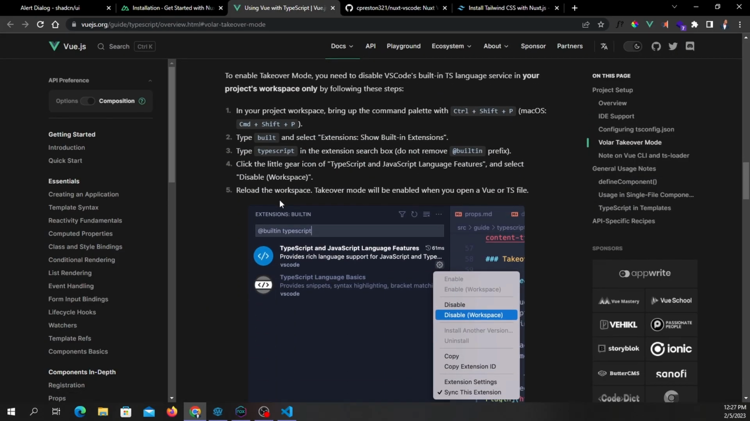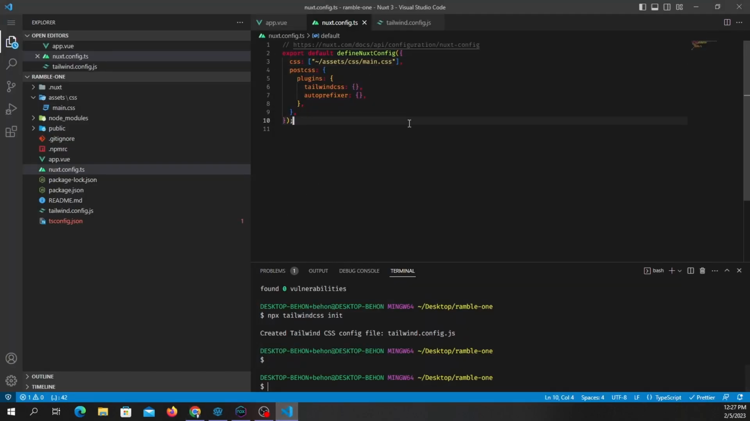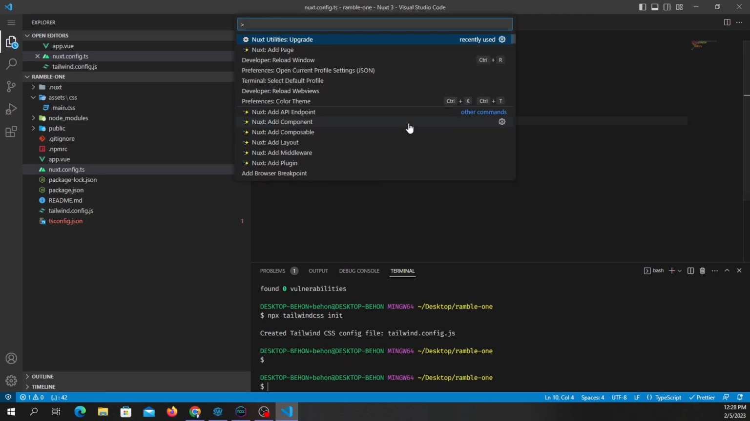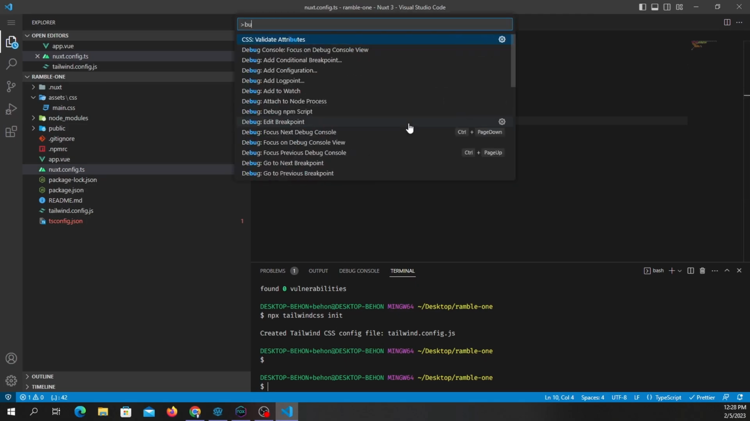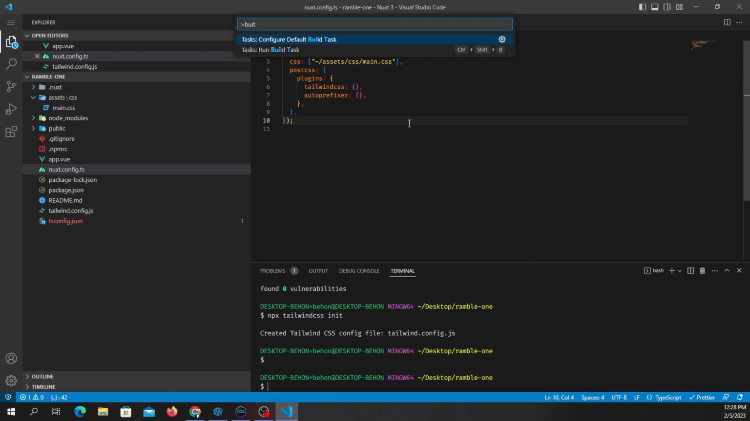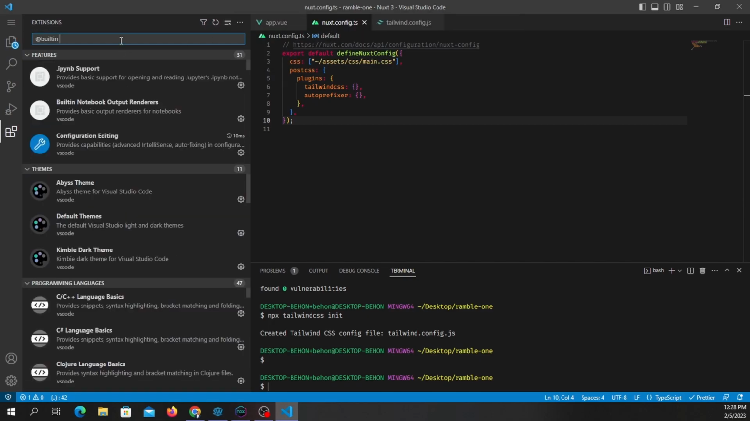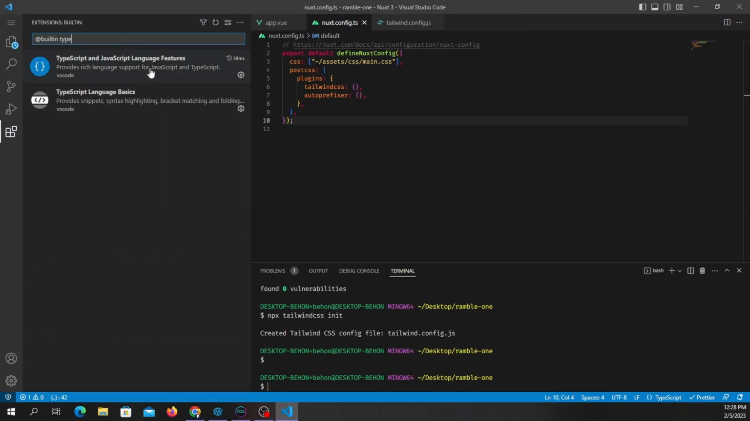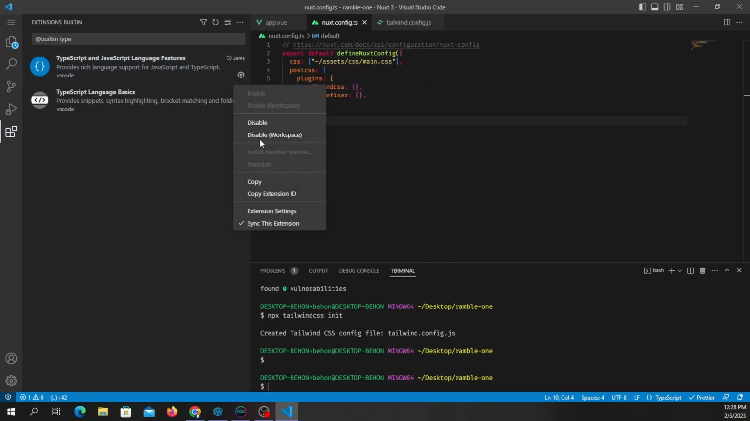Takeover mode is just disabling the built-in TypeScript extension from VS Code. So how do we do that? Control-Shift-P, type in built-in, and select this one, Extensions: Show Built-in Extensions, and type in TypeScript. And we want to disable this one. So we disable this in this workspace, reload.